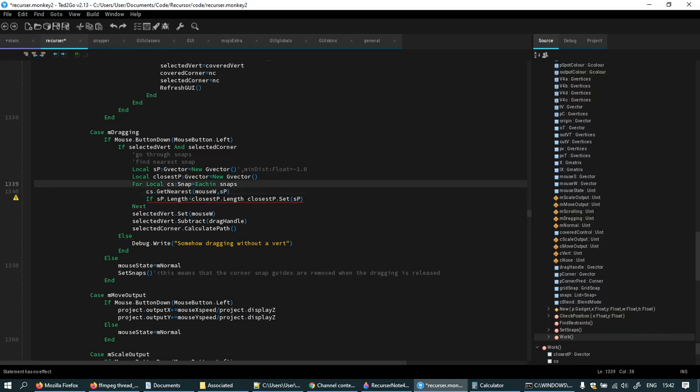Now, it irks me the way it does that, but anyway. Now, snap equals each in snaps. So the problem that I have is that closest P starts out with zero length. What length do I give it initially?